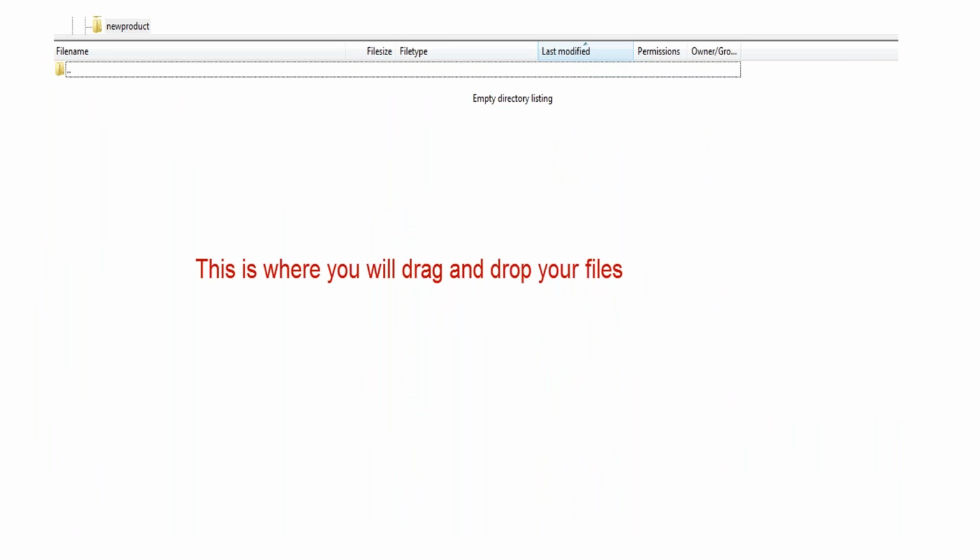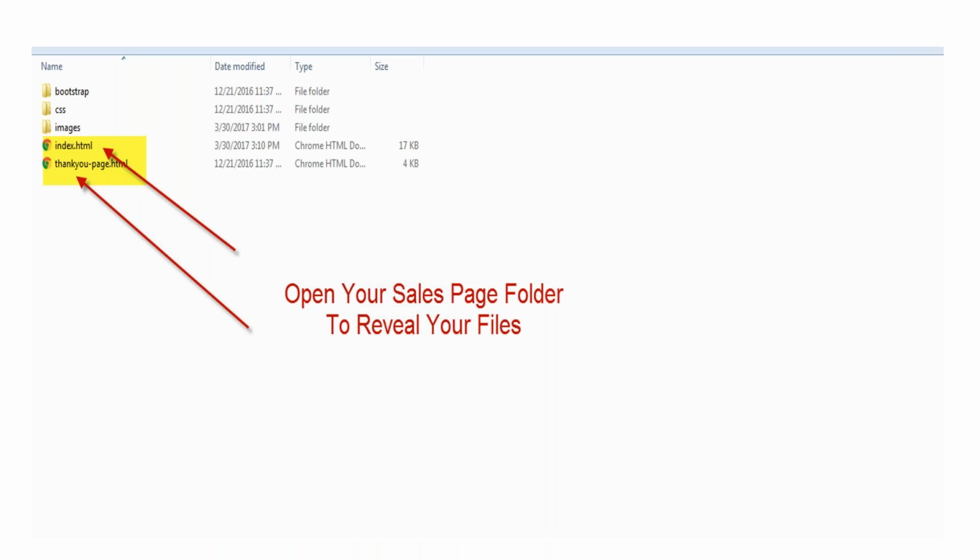So all that's going to be inside of Filezilla. You have clicked inside of the directory, and you are then going to be able to drag and drop your files in this area. Now, what you're going to need to do now is you're going to go and get your PLR. And you're going to open up your sales page folder, and the 2 files that you're going to be working with are going to be the index file and your thank you page, thankyoupage.html. Both of those files are going to be the ones that you're going to change, right?